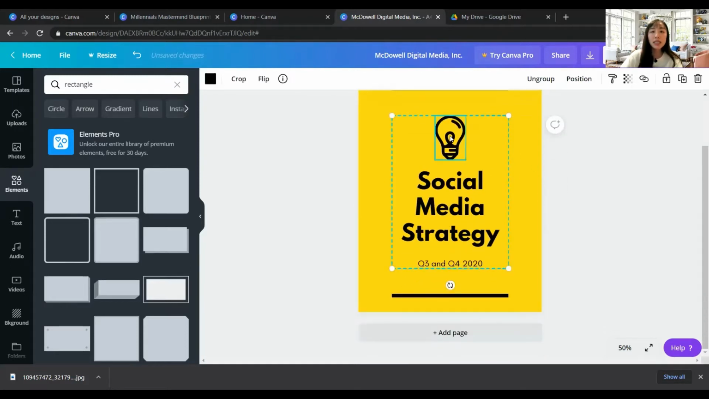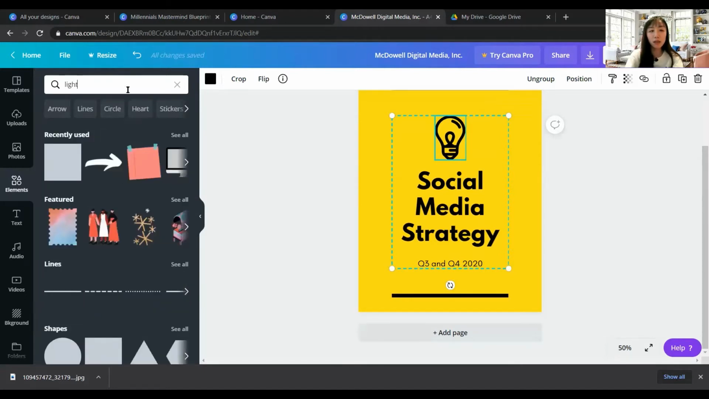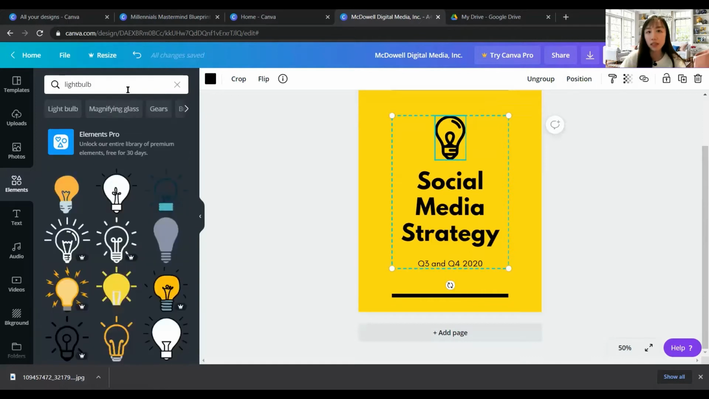And as you can see, there's a light bulb right here. Maybe the template that you're choosing doesn't have this light bulb, and you're intending to select a light bulb but you do not know how to do so. Again, it's under element, and just type in light bulb. You can search anything that you are looking for, because you might not be in a social media niche. You might be in a different niche, like wealth or health and beauty.